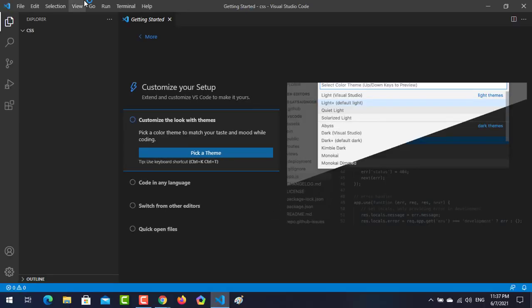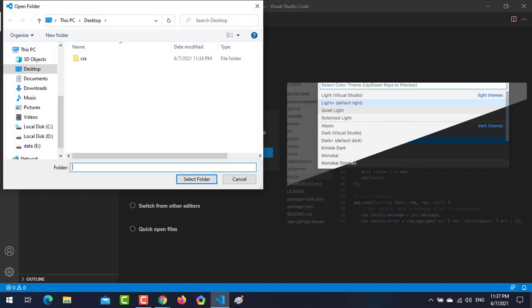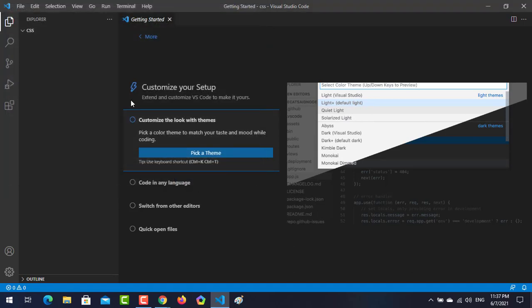When you open it, you will see a user interface like this one. All you need is to open the folder and look for your folder. My folder is CSS, so I will select the folder. It's my CSS folder, and as you can see, we can see the folder name right on the top.